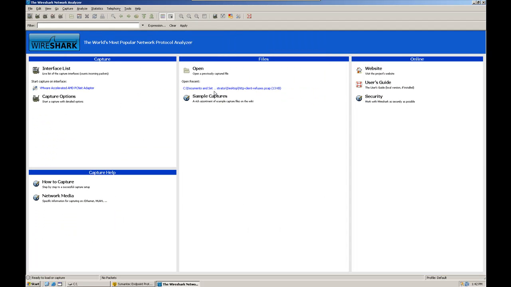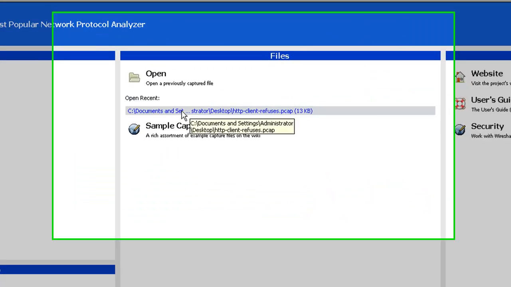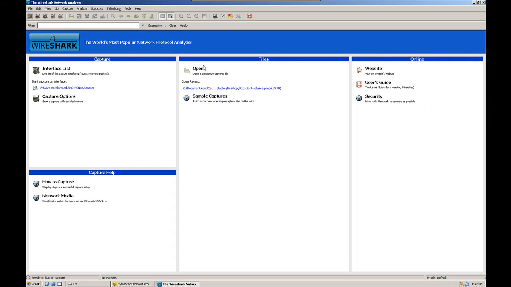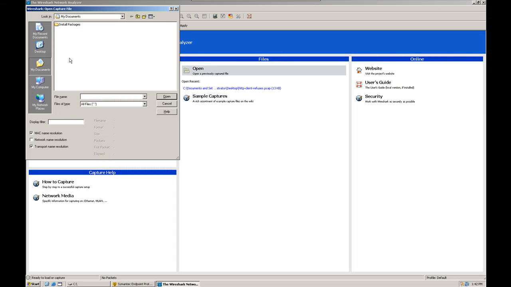Okay, let's open up a capture file that was opened before. You can see in the interface that if you have ever opened any capture files before, you will be able to see their reference as a recent file that was opened. So I'll click on open and we'll choose one of the files.